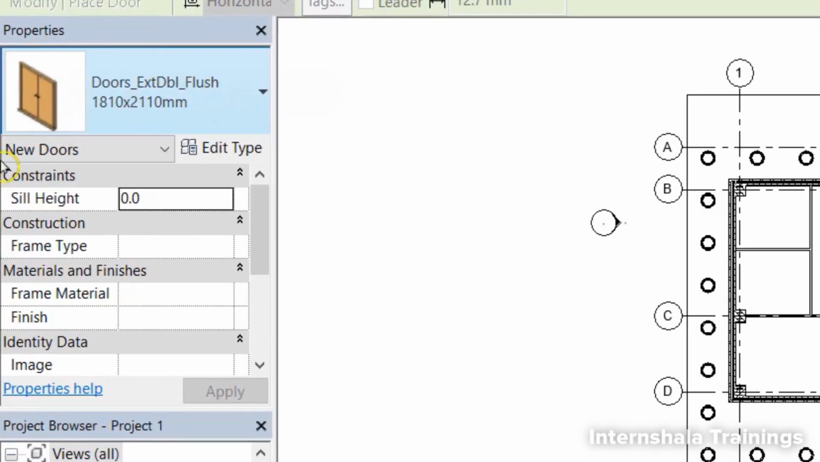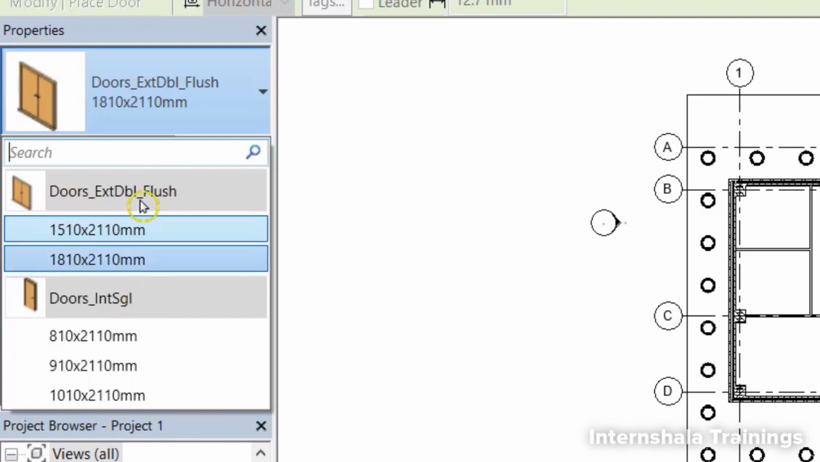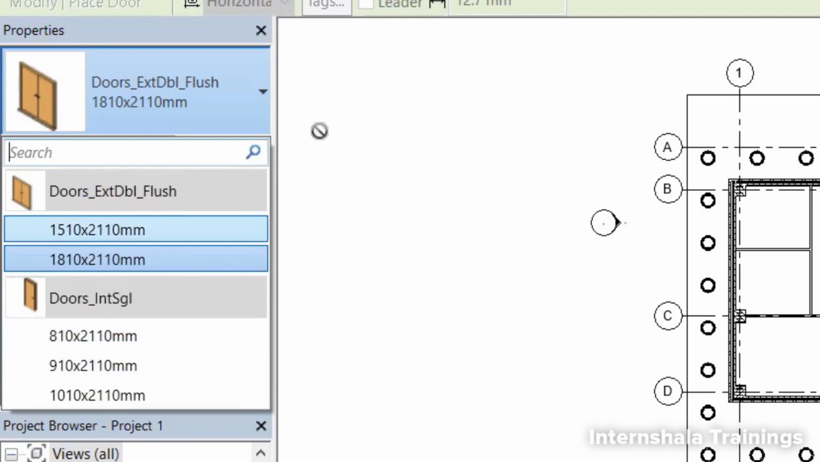So if we go over to our properties palette, first thing we have our type selector, and by default we have two doors loaded into the project. First one is an external door type. The second is an internal door type, simply represented by EXT for external and INT for internal.